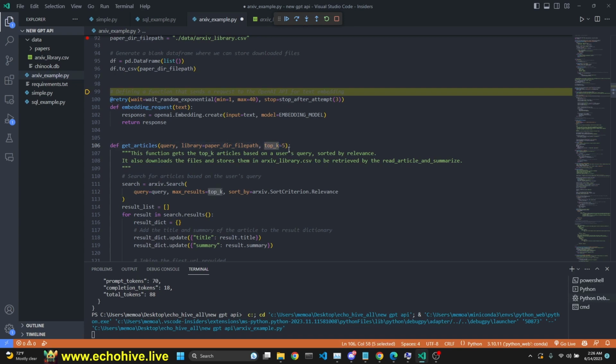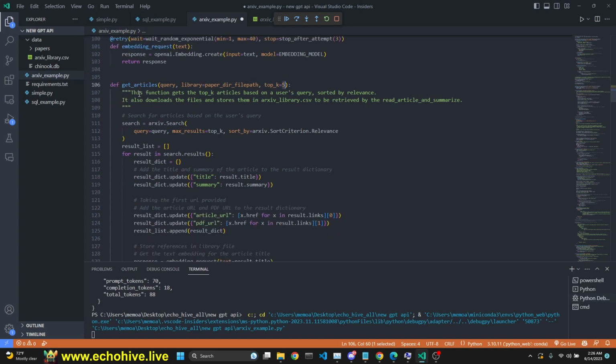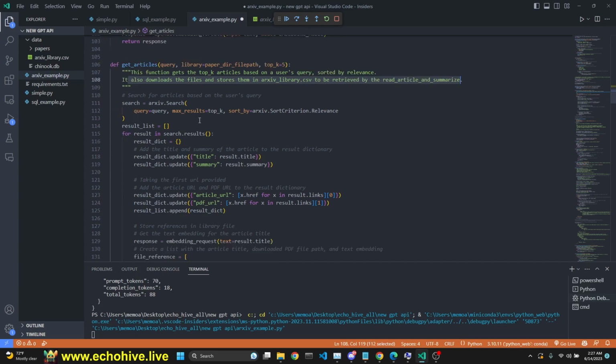And then here we are defining our top K, which in this case is set to 5, so we're going to be downloading up to 5 papers from Arxiv search. It says this function gets the top K articles based on the user's query, sorted by relevance. It also downloads the files and stores them to archive library.csv to be retrieved by the read article and summarize function, which we're going to take a look at here soon.